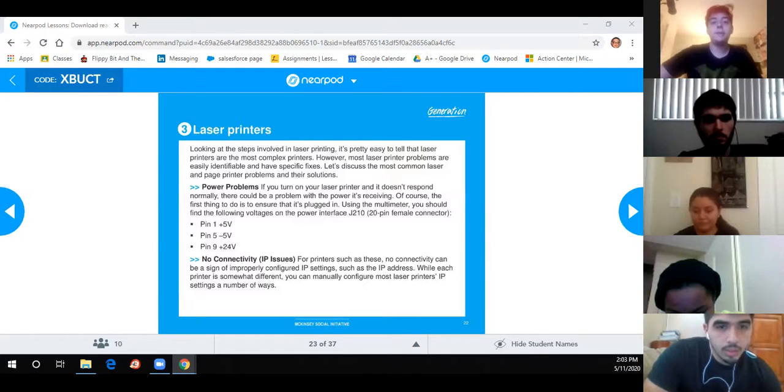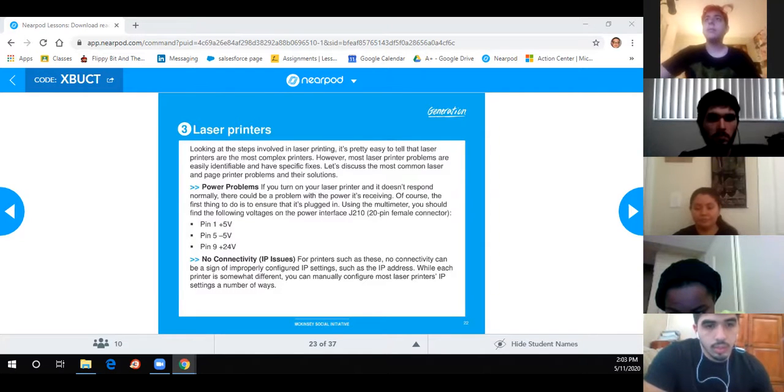A lot of times we're not going inside these laser printers to check these things. It's usually getting sent out. If it's something internal, we're not meant to touch these laser printers. Usually they have some type of service agreement. Any questions or doubts so far?